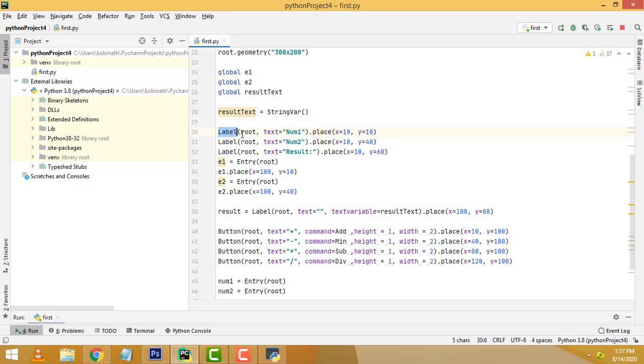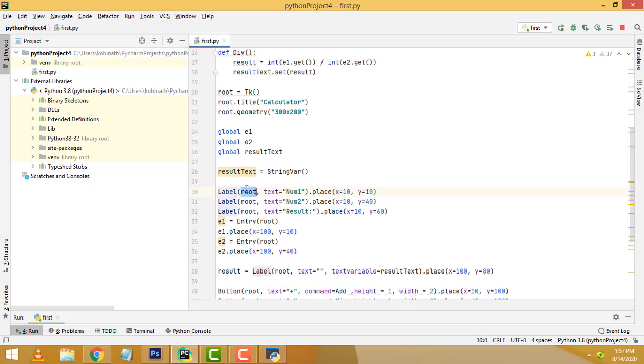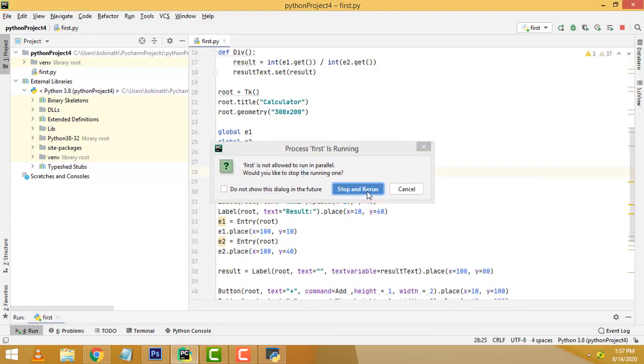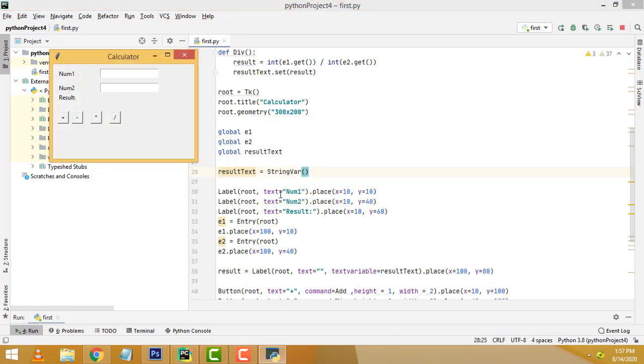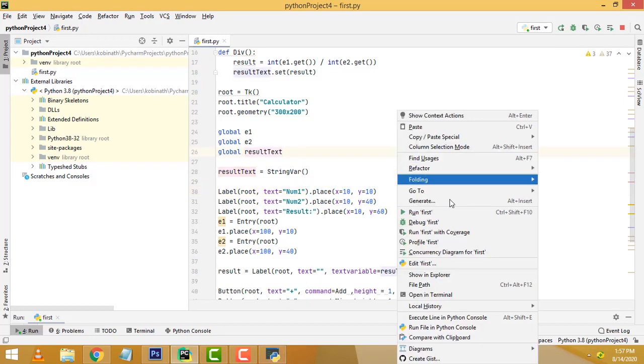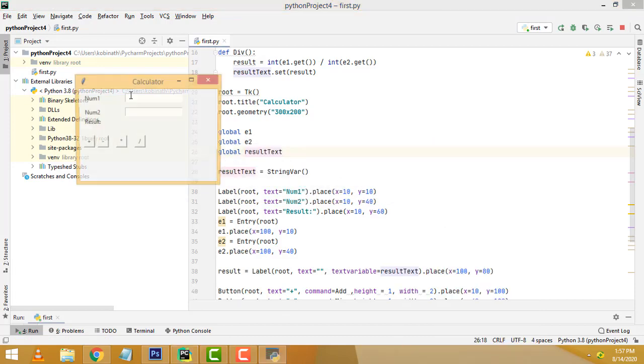So here is the label, the same root. We have to add that root, meaning Tkinter dot Label. This is text, meaning the name of the label. Name of the label means num1. This is the label text dot place, where you place the label on the window. Which position? So x comma y, right? This one should be the x, and so y. So here I have placed it here, right?